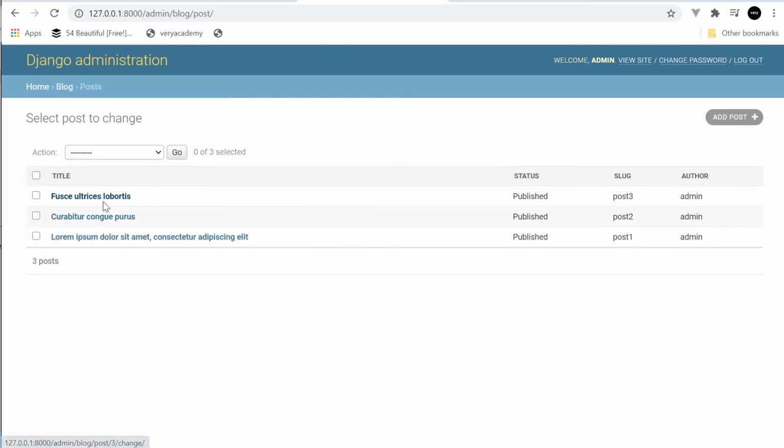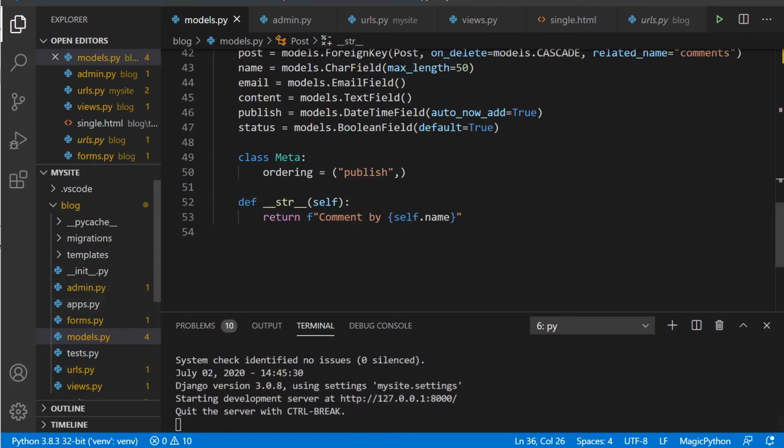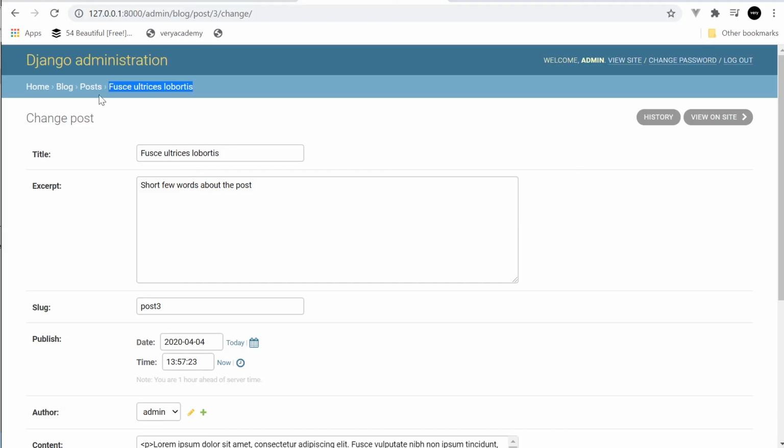So for example here, the default is the name or the title of the post. If I go back into my code here, you can see that we've got return self.title. So the default is just returning the title. There we go. So it just helps you identify this particular data.